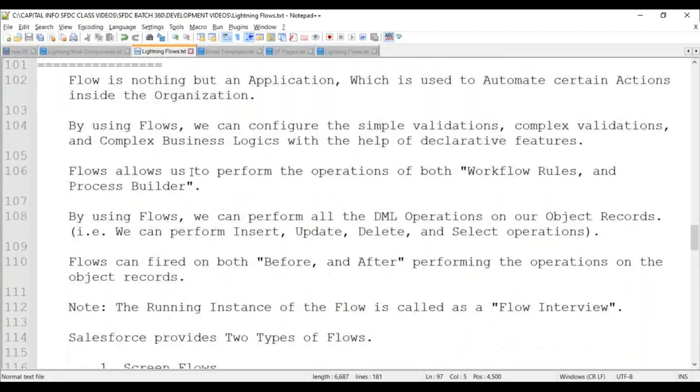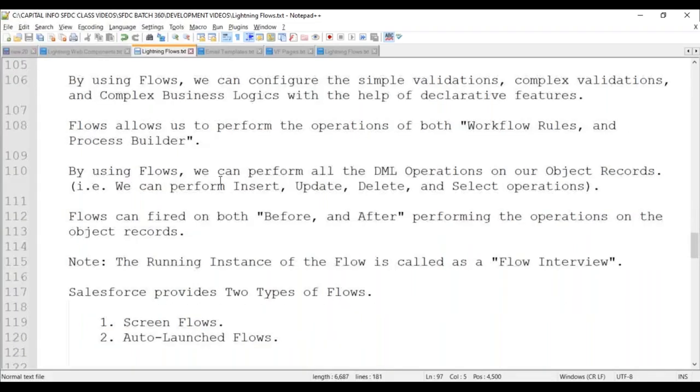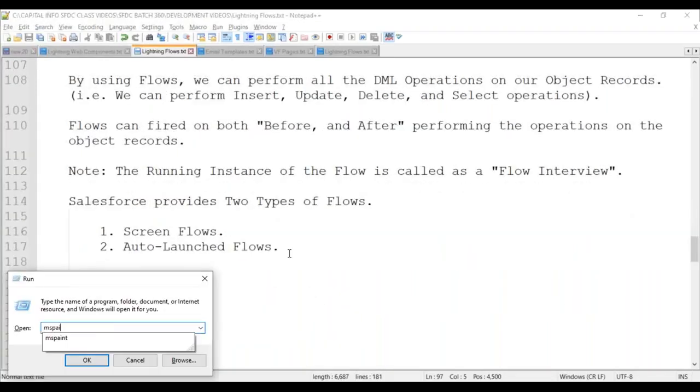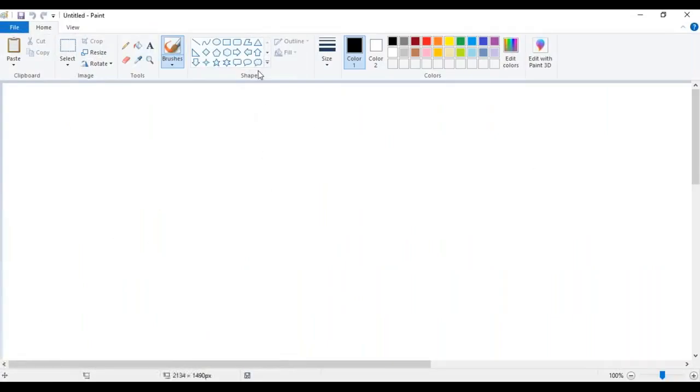Now, whenever we are configuring the flow, we have two types of flows available in Salesforce. Salesforce provides two types of flows. First one, screen flow. Second one, auto launched flow. Okay. First one, screen flow. Second one, auto launched flow. Now let's see here. Let me explain pictorially.